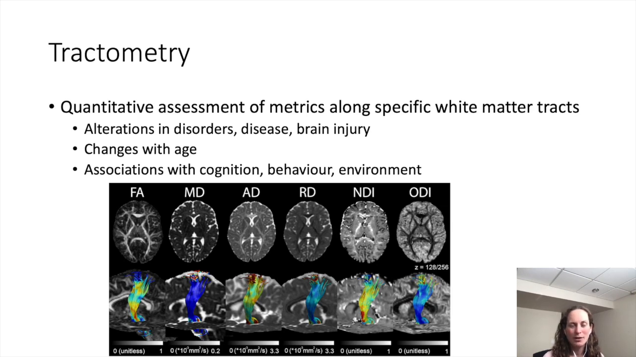And then once you have these metrics and these tracts, you can look at different brain alterations that might appear in certain disorders or diseases. You can look at changes following a brain injury. You can look at changes with age, during development or during aging. And you can look at associations between any of these quantitative metrics and things like cognition, behavior, or the environment. So tractometry really is quite a flexible analysis tool to give us information about the white matter tracts and how they relate to any number of different things.